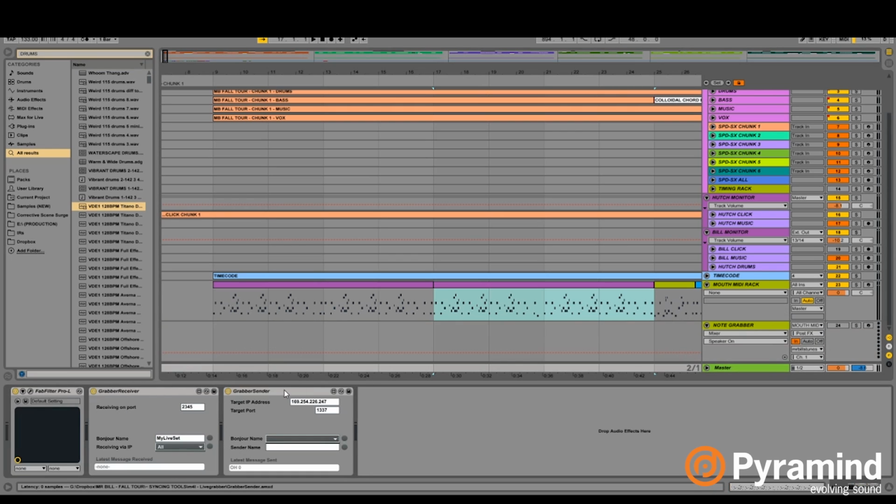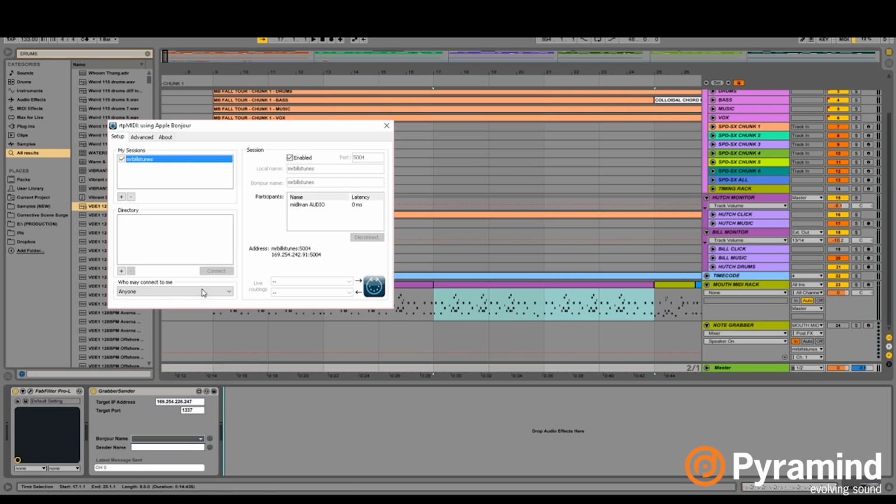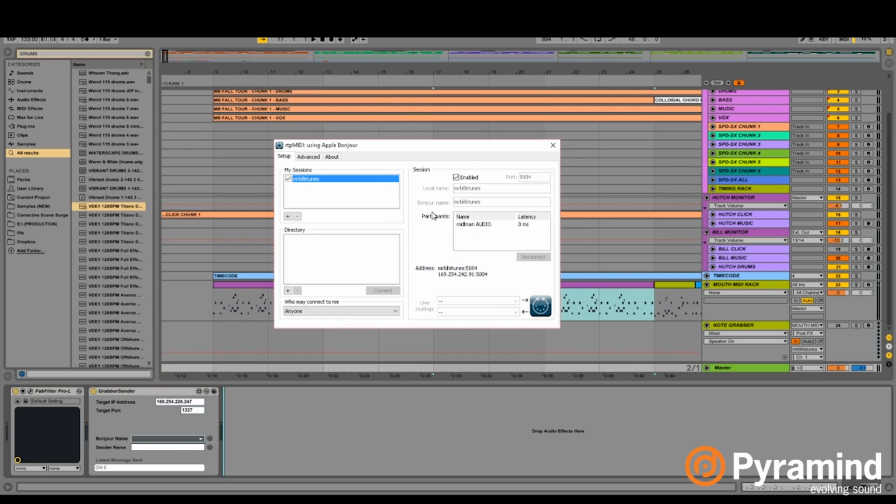And then on the master channel, we do not need grabber receiver. On the master channel, I have grabber sender. And then you can see the target IP address, which is Brandon's IP address, and the target port address, which is Brandon's port address. And then it just runs through Bonjour, which on PC, if you're using PC, you're going to need this RTP MIDI plugin, which looks pretty much like the thing that you'll get on Mac within the MIDI audio window, but on PC, they just don't have a built-in thing like that.